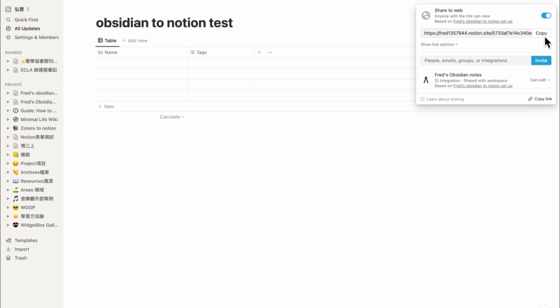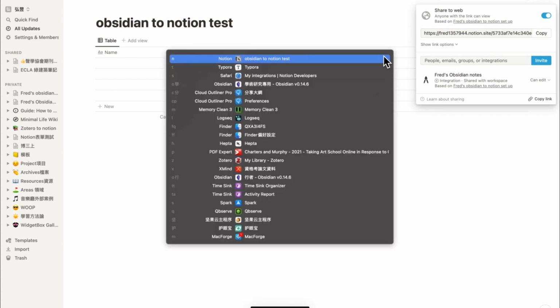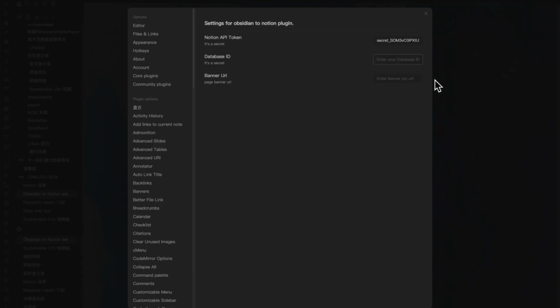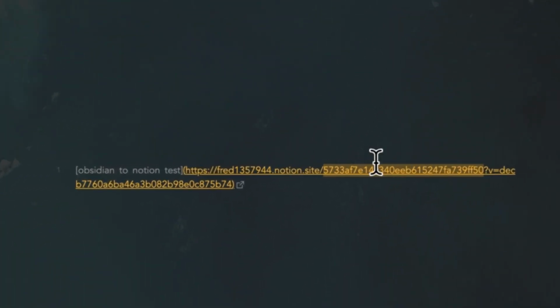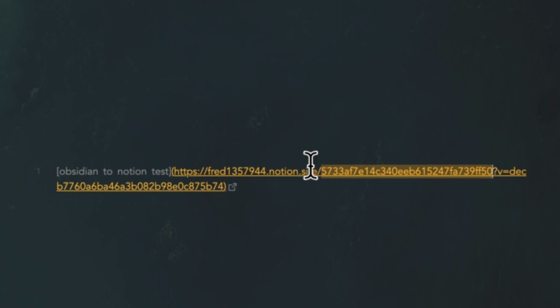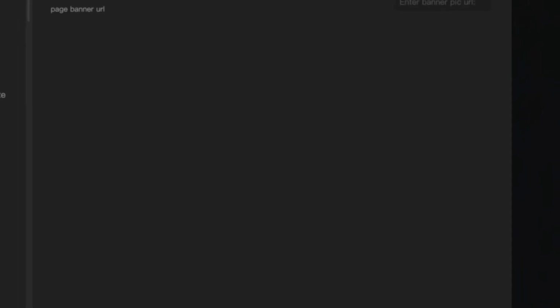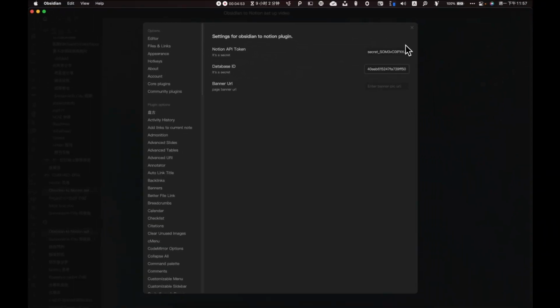Then just copy this and go to my Obsidian vault and paste it here. You want to see the ID is before the question mark. After notion dot site slash, until before the question mark, here is your ID. That's the database ID, and paste it.